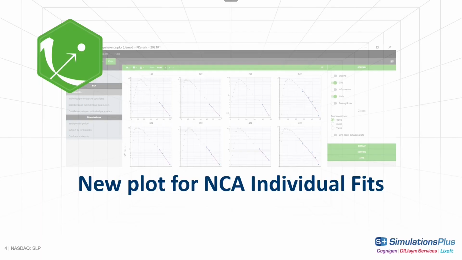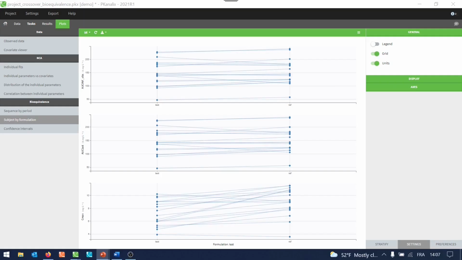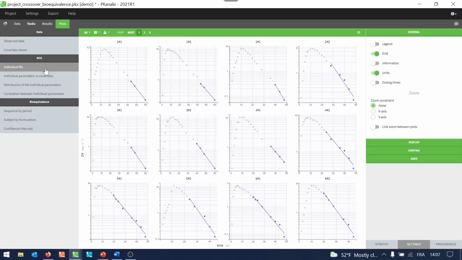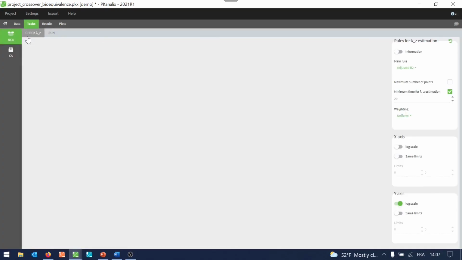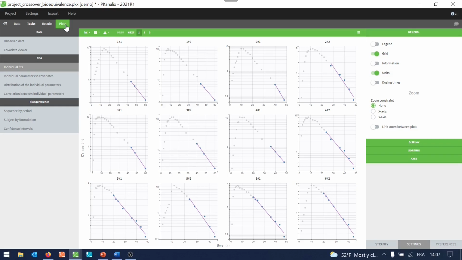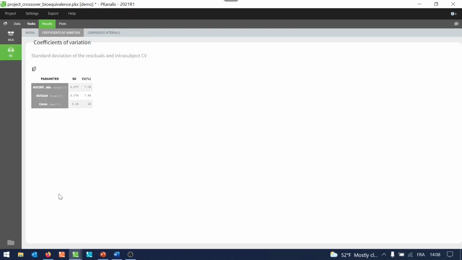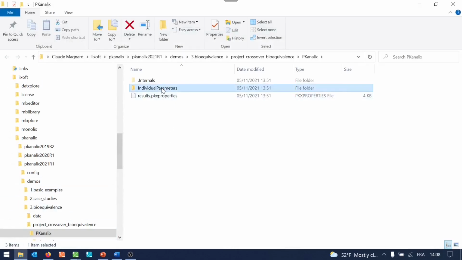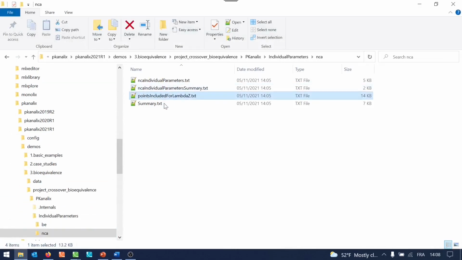In the 2021 version, we also have a new plot for the NCA task, which is the individual fits. To compute NCA parameters, we need to compute the terminal slope, and this is something that we usually set in the check lambda z tab. Here in the plots tab, we output all the data per ID and occasion with the lambda z regression, and we show which points have been used to perform this regression. These points used for the lambda z regression are now also outputted as a file in the result folder, which was not yet the case in the 2020 version.